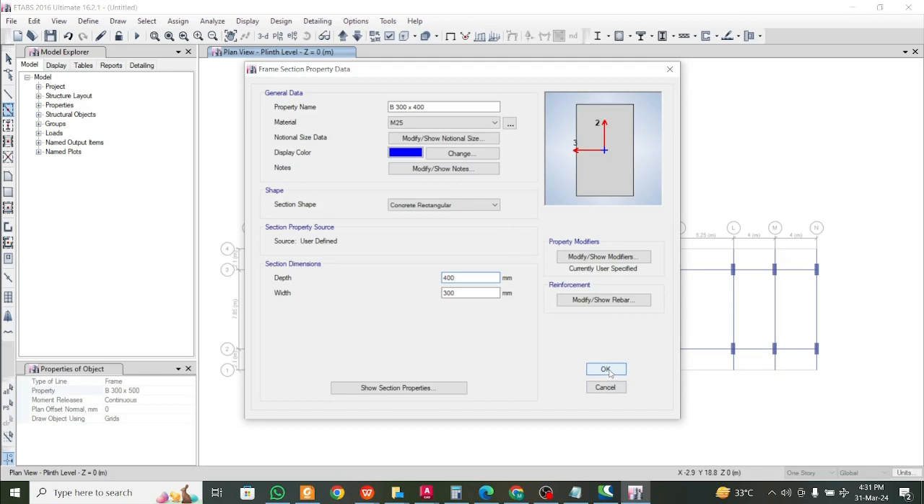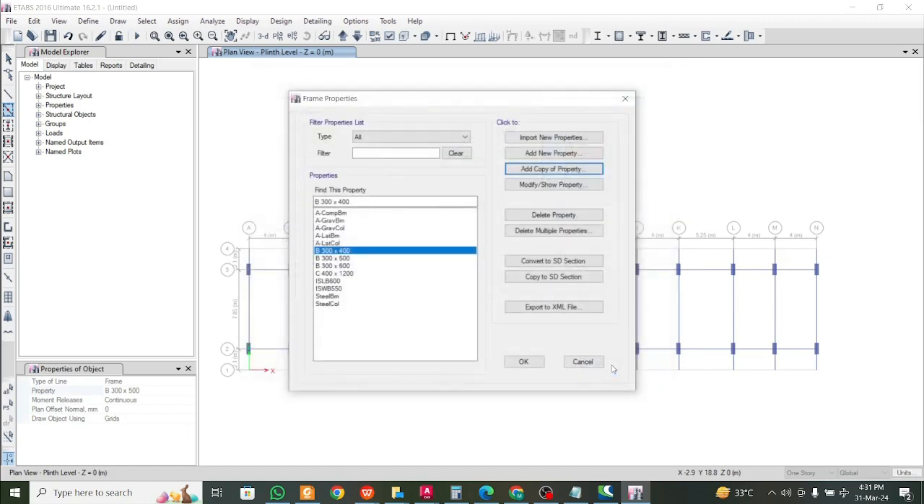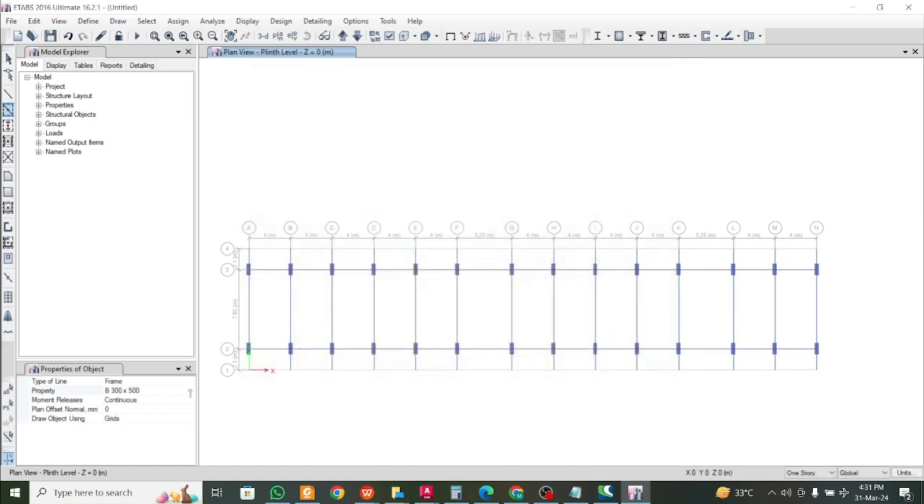And then click on property modifiers. I hope that will already be there, right? So then click on OK, and then click on OK. So we'll use this size for the parapet wall, horizontal portion, because we will need it, especially in the upper floors. Here we can support the web breaker, but in the upper floors we'll definitely need it.